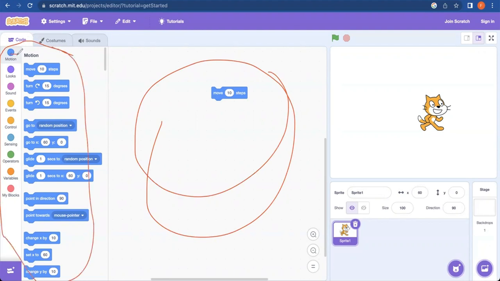The first one is the motion block. I just picked one instruction, move 10 steps, and it moved the cat to the right side, so you can see it. Motion is where you move a character from one location to another, from one position to another position. Not only that, you can also change the character's position randomly, and a lot of other things are present in motion.